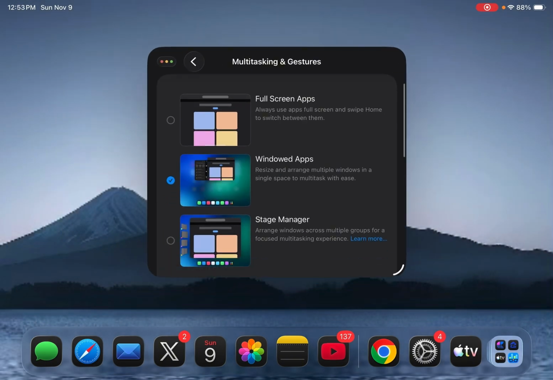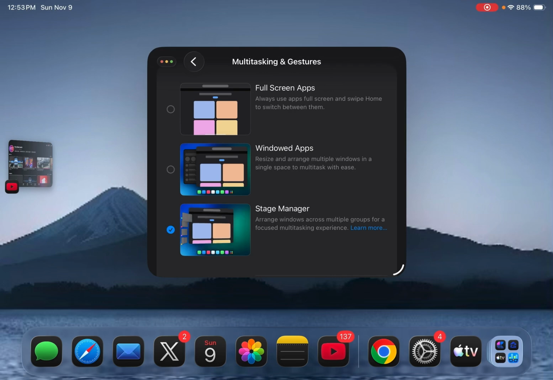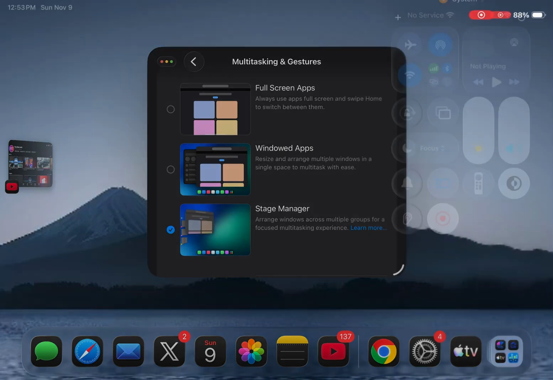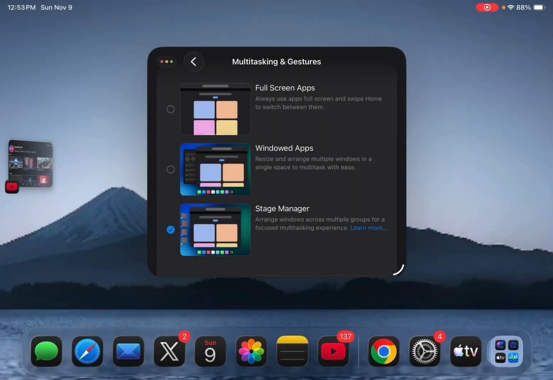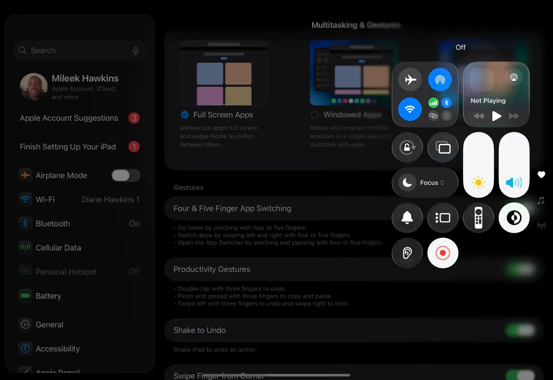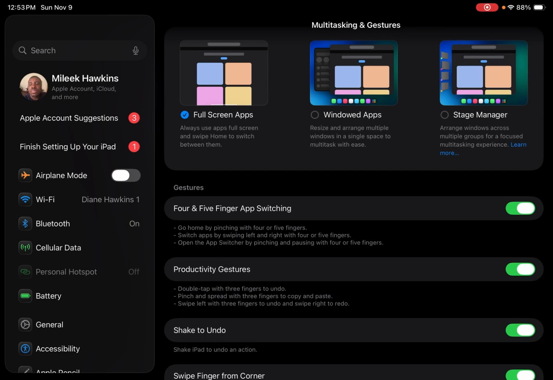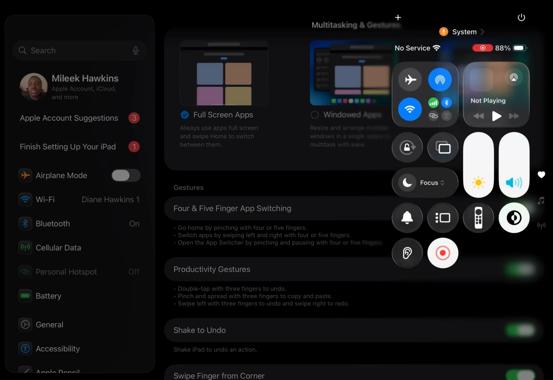Now there is another feature that I want to mention, Stage Manager. Now you do have a control for these features. If I turn off the control, you can see my iPad jumps into full screen.